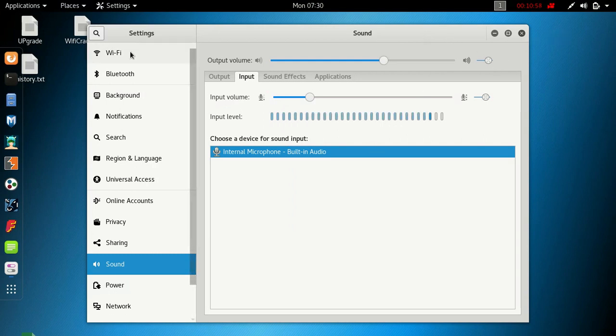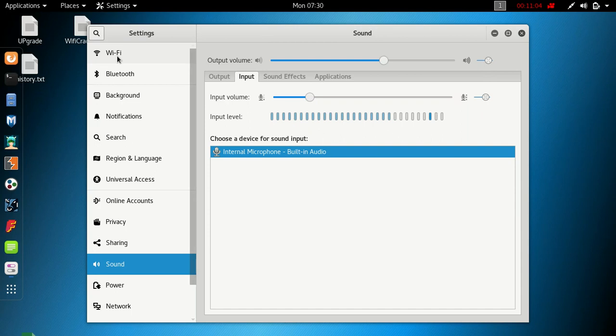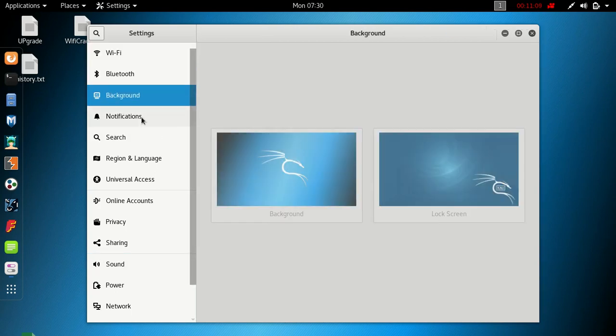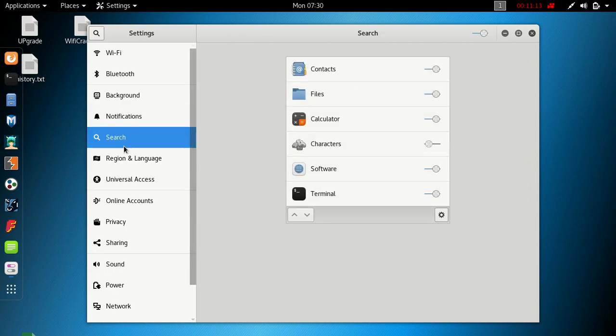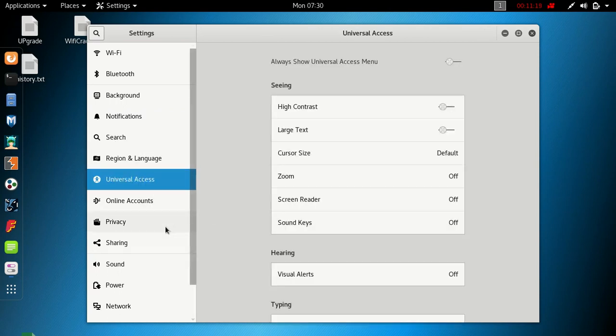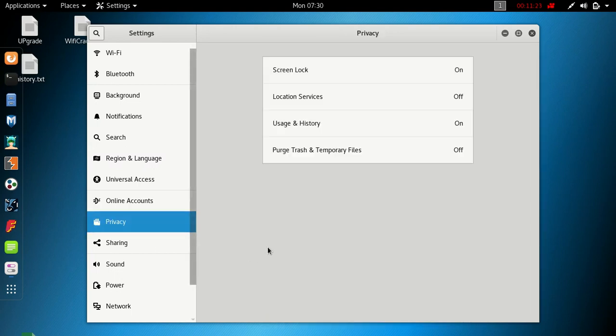So also, while we're here, within settings, you pop into different areas of settings, but there's also Wi-Fi, there's Bluetooth here, there's background notifications. You can configure these, you can do a search, basically where do you want to search. You can set up your region and language, universal access. You can set up any online accounts that you want.